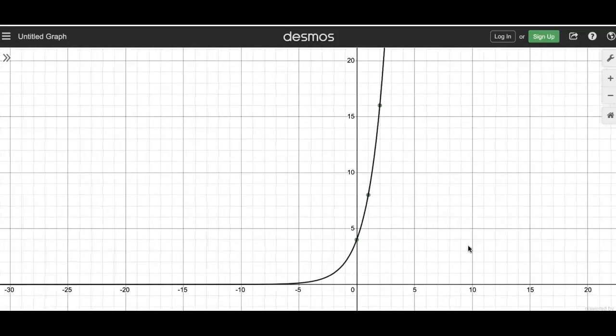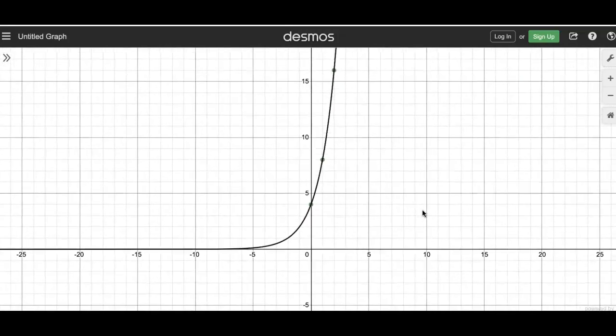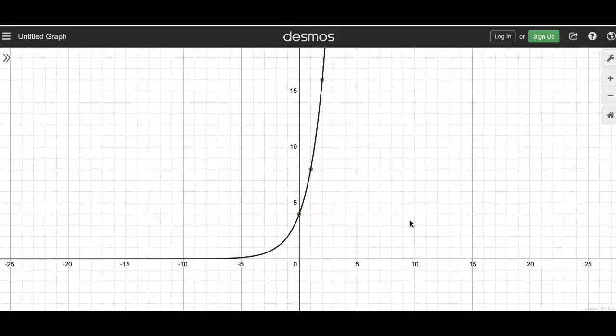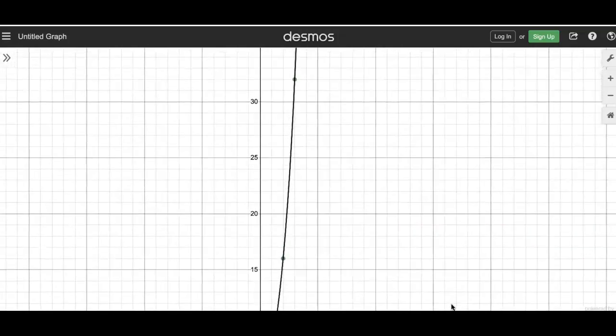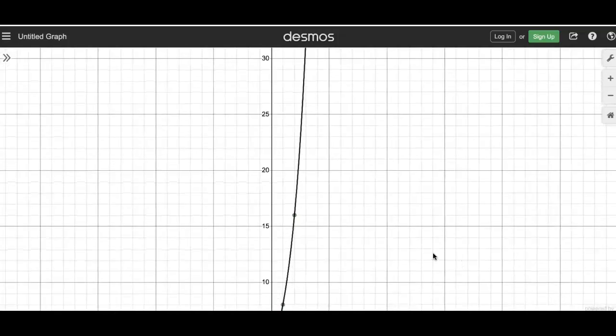And that's one characteristic that helps us identify exponential functions: we get really close to this line and we just never touch it. That whole 'I'm not touching you.' And then the other side is just shooting off. It's either going up or down, but it's growing really quick or decaying really quick.